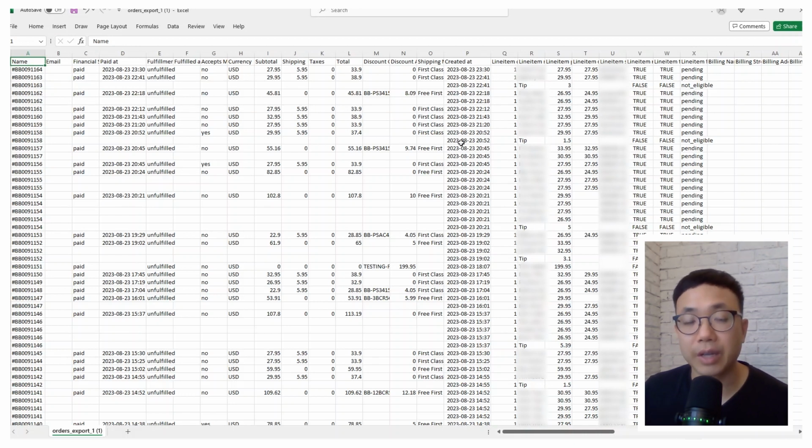So this is an export that we would get from Shopify. So our orders are here. We've just removed some of the personal information of our customers. But before we'd give it to our supplier, we would have to clean it up. So we'd remove canceled items. We would remove these tip line items here.